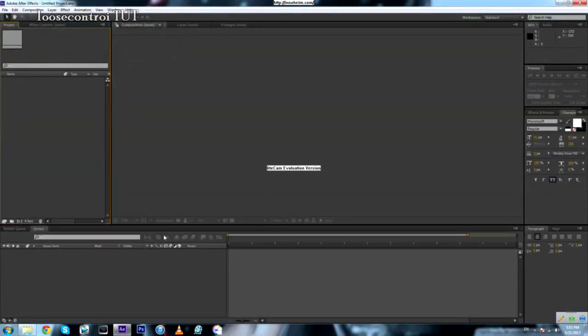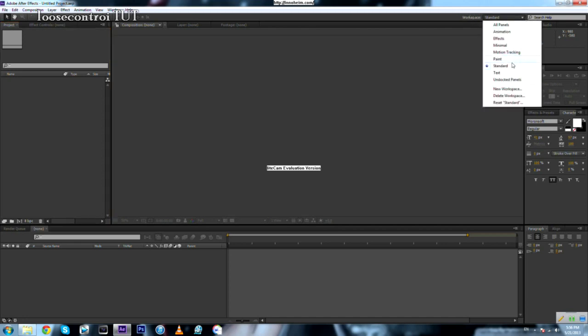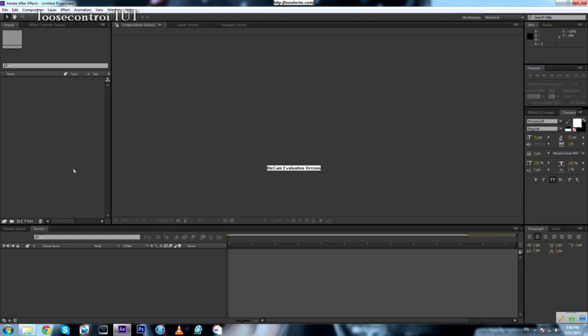Ignore those messages. Now this is the interface of the program, and this is the interface of After Effects. Please don't freak out. You can see a lot of panels, a lot of tools, but when we decompose the user interface, you will see how simple it is. Now the first thing, you need to make sure that the workspace you are using is the standard one. Each one of those workspaces is specialized in one type of tools, but the standard one is like a general one. Select it and we can see a lot of panels.